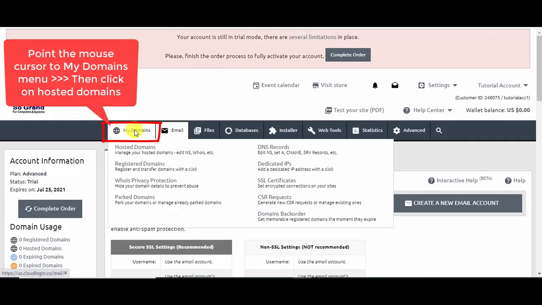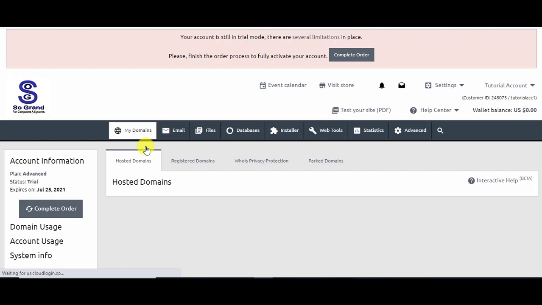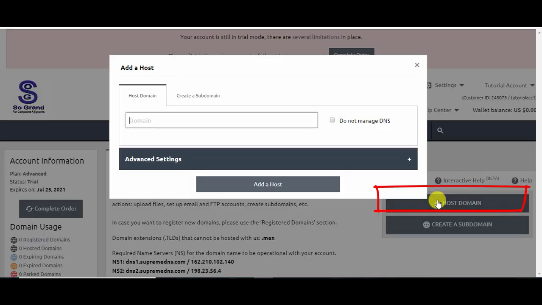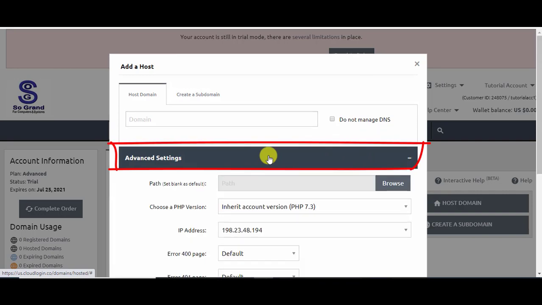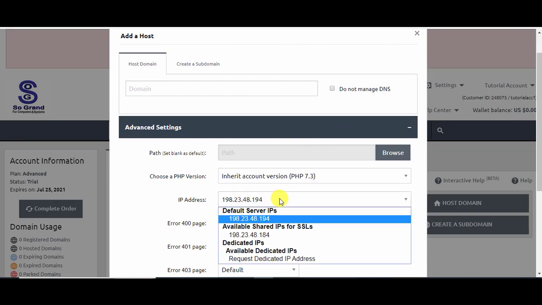Point the mouse cursor to My Domains menu, then click on Hosted Domains. Then click Host Domain. Now I will click on Advanced Settings to view the IP address dedicated to this account. Here's my IP address.